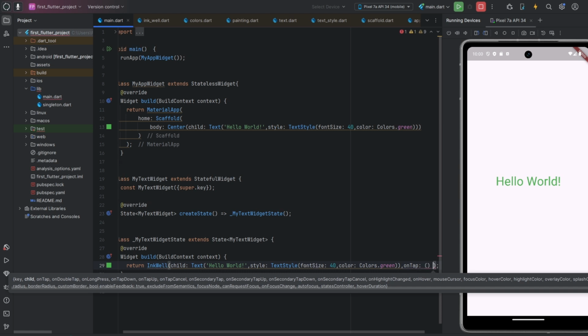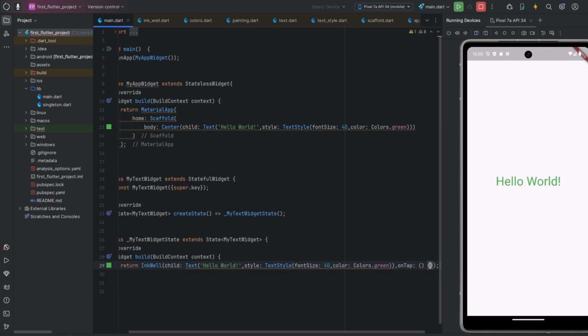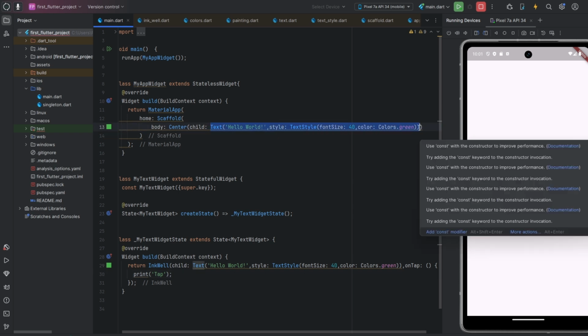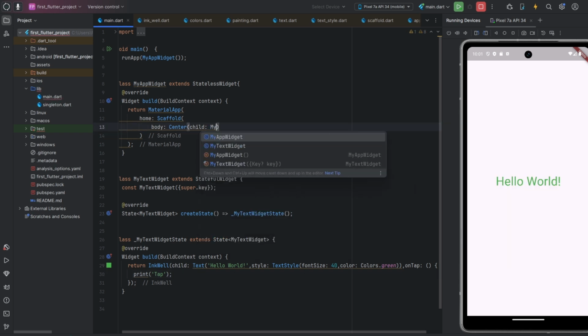We should pass a simple anonymous function to this parameter, inside which we will write the code to execute when the button is clicked. For example, let's print a message to the console for now. I suggest using our widget now. We will replace the text in our widget that represents the app with our new widget.